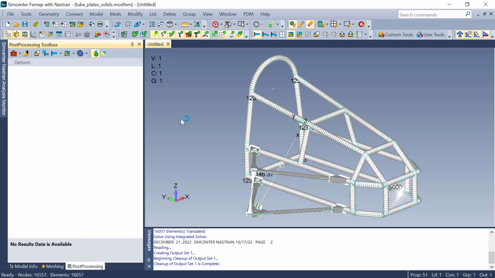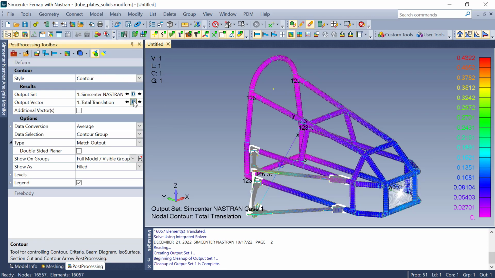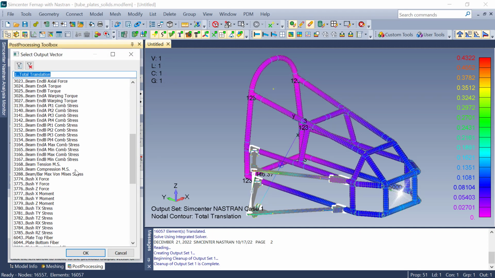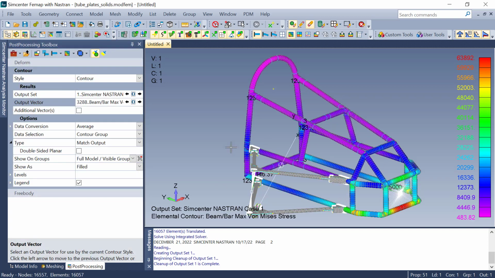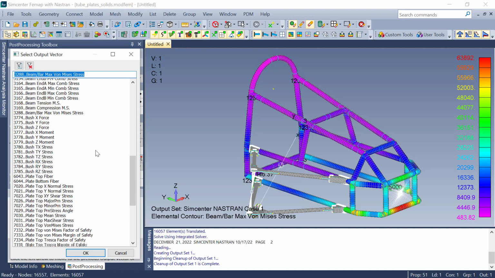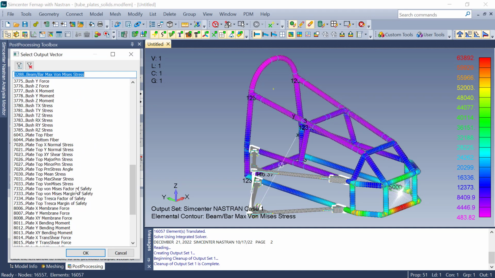The analysis has solved. And now I will see in my output vectors, I can show these newly created computed vectors, like the beam bar max von Mises stress, and also the factor and margin of safeties for plate and solid.